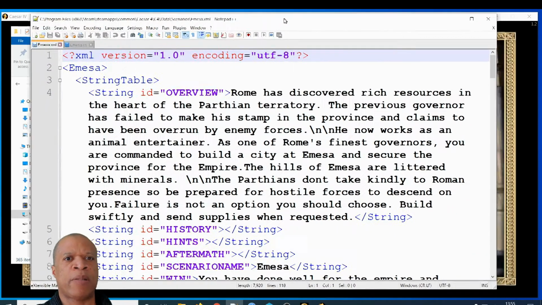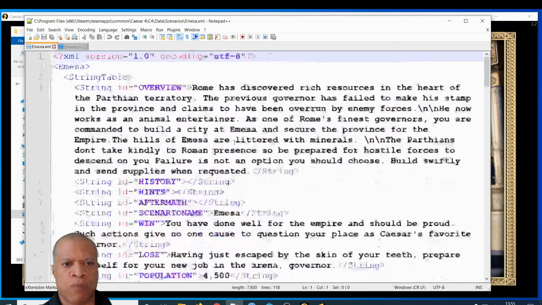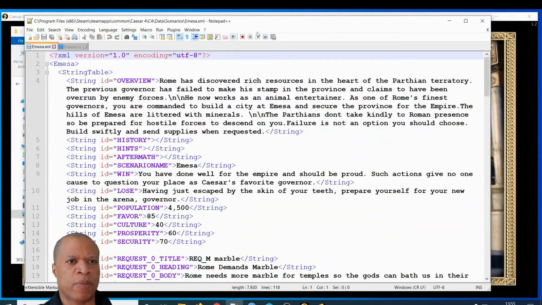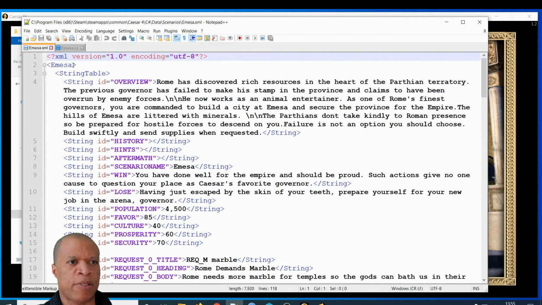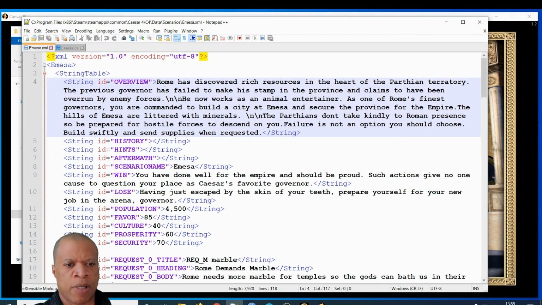This is Notepad++. Hold down the Control key and scroll with the mouse. So here we have Emesa, the overview. This is the message that comes up as soon as you start the level. Rome has discovered rich resources in the heart of the Parthian territory. Blah, blah, blah. I just made up some blurb.